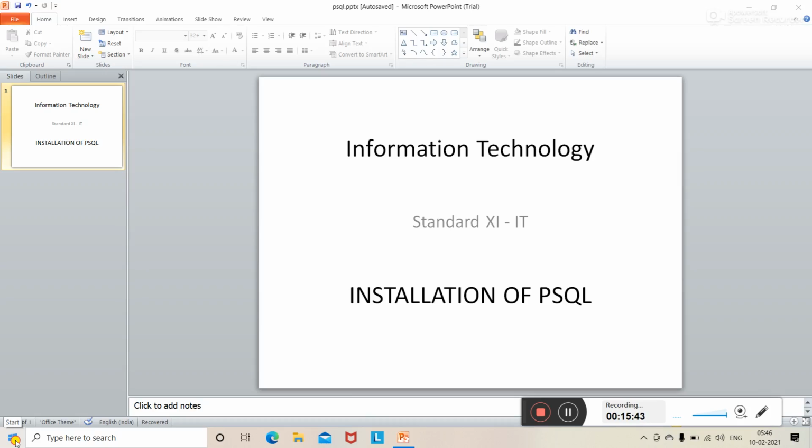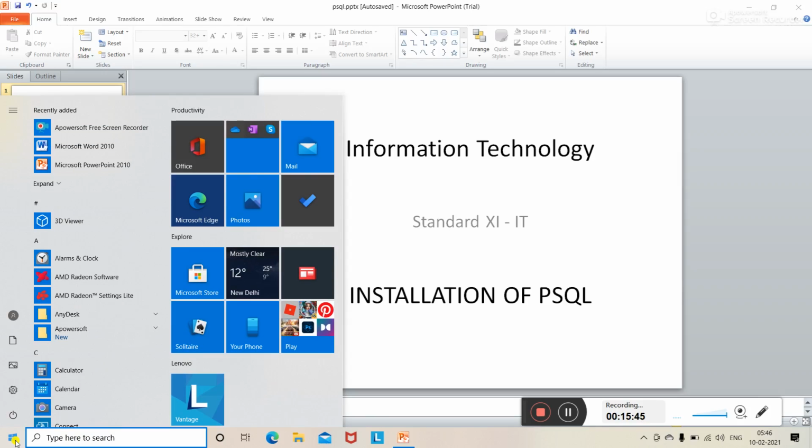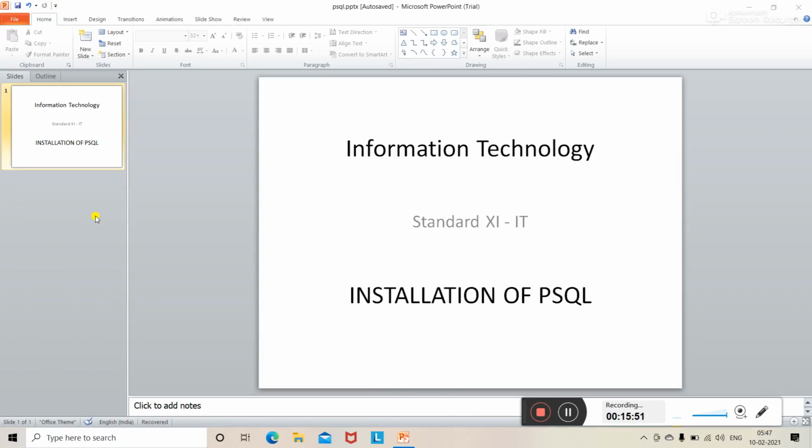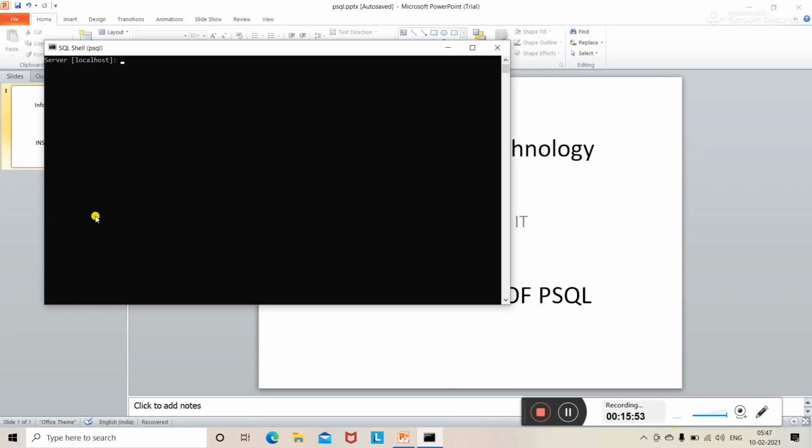And the other way, from where we have seen, is from the shell. Okay, the SQL PSQL shell. You just need to click on this. It will ask you for the server name. The default server name is localhost. Then it will ask you for the database name. The default database name is Postgres.